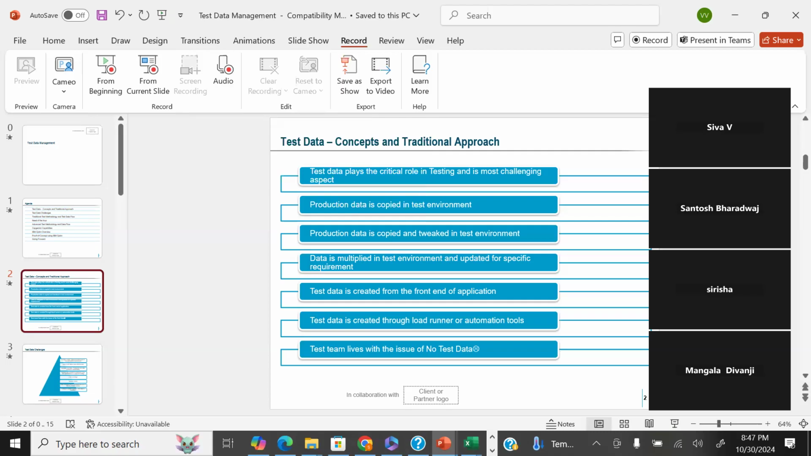Okay, test data plays a very critical role in testing, and it is the most challenging aspect. Production data, right? For banking and insurance customers, most of the data is coming from prod. While getting the prod data, they will do data masking. We can reuse the production data, but when they are getting production data into non-prod, they will do data masking. Production data is copied into the test environment. It's not like your accounts they will test, right?